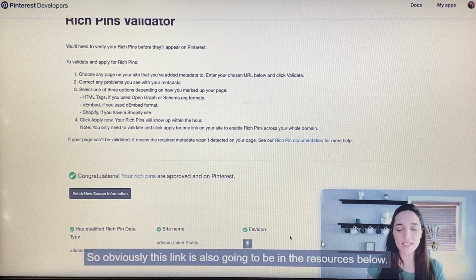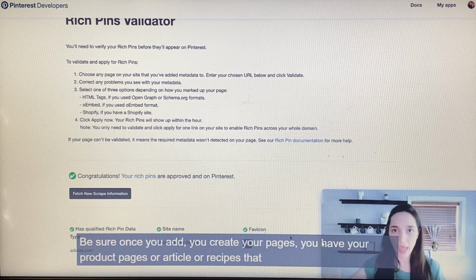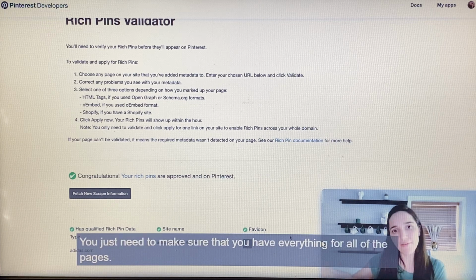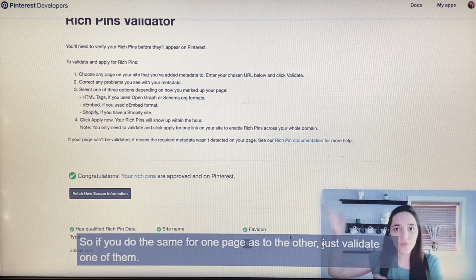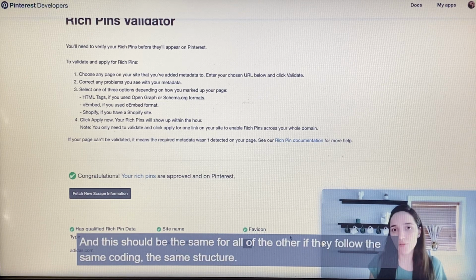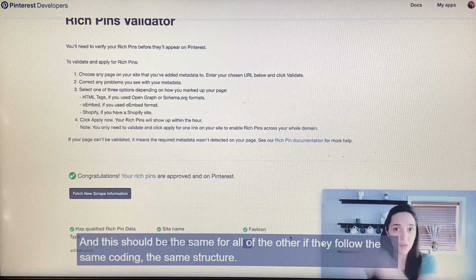Obviously this link is also going to be in the resources below. Be sure that once you create your pages, your product pages or articles or recipes, you validate. You don't need to validate all of them. You just need to make sure that you have everything for all of the pages. So if you do the same for one page as for the other, just validate one of them, and this should be the same for all of the others if they follow the same coding, the same structure.